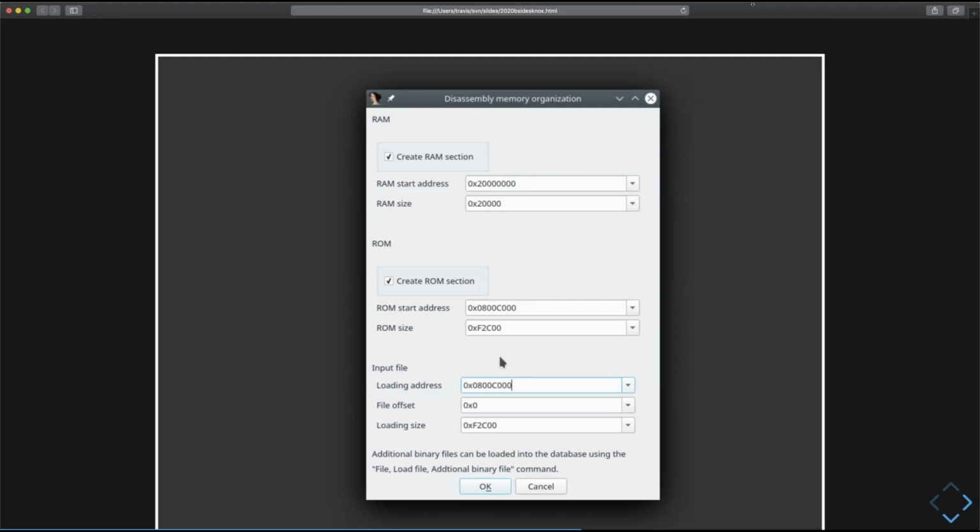So we correct it by two methods. The first, the easy one, is the RAM. We know from the datasheet where RAM begins and how large it is. Here I begin RAM at the address with a high byte of 20, because that's what I found in the memory map of the datasheet. And I set the size to 128 kilobytes, because that's also the value that I find in the datasheet.